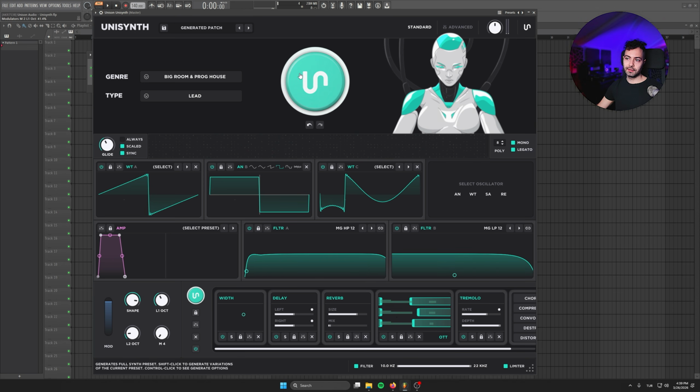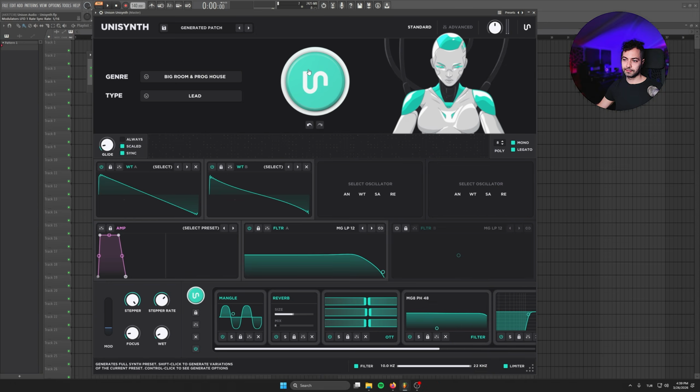So let me just generate a new preset. So that's pretty sick. And if you'd like to save this preset, just click this icon, dope, big room, lead, let's say 1, and save it. So you can create your own preset banks like this.